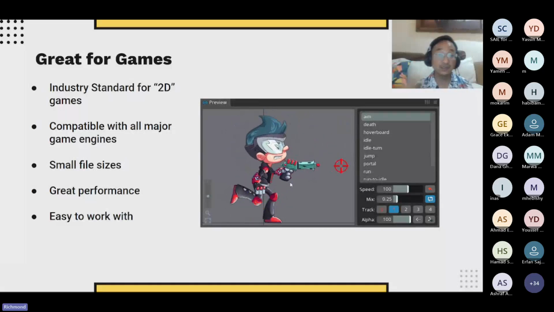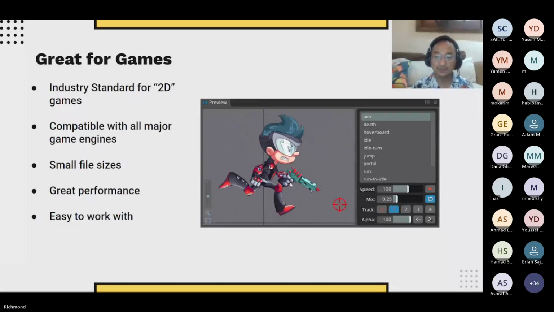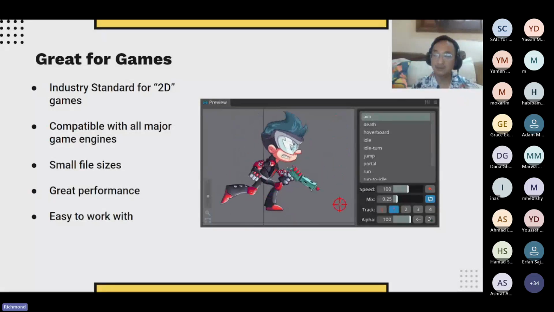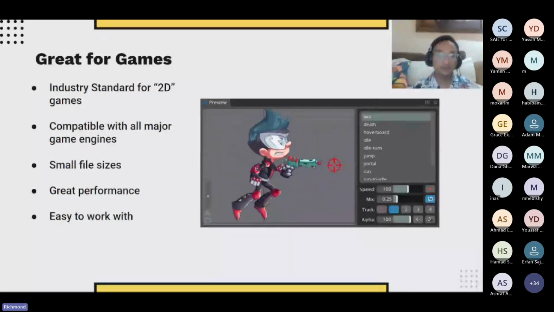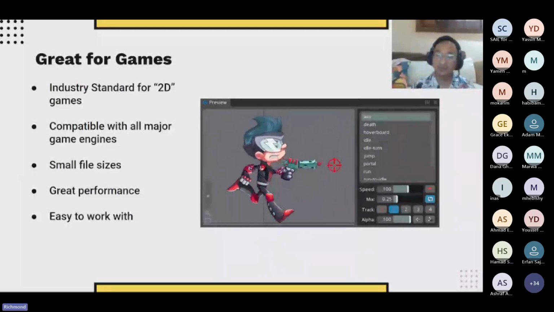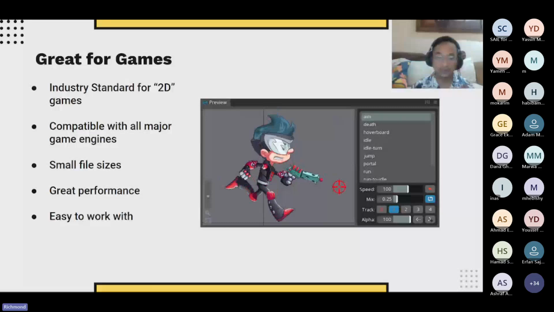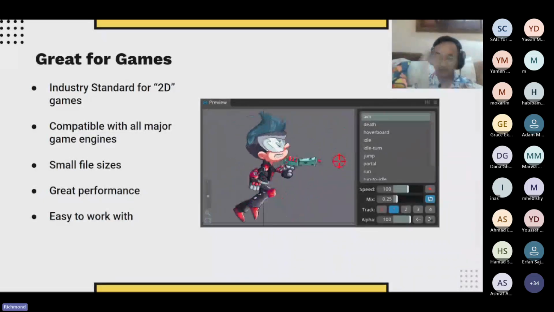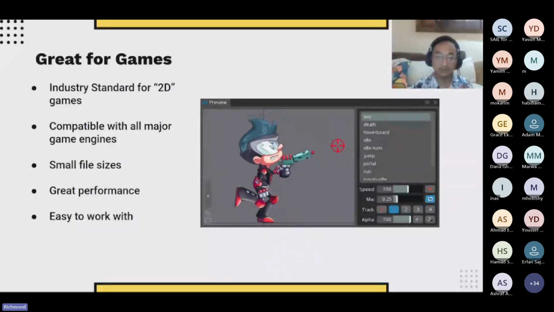So why has it become the standard for 2D games? Spine specifically is very popular, very standard. It's compatible with all the major game engines out there, like Unity, Unreal, and the technique in general. The reason people would use it over hand drawing everything or exporting everything as sprite sheets is for the same reason you use 3D. You get the same advantages.